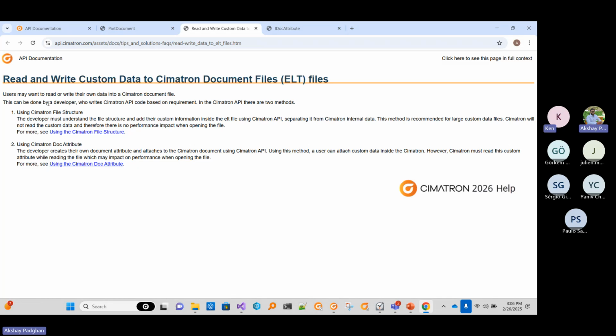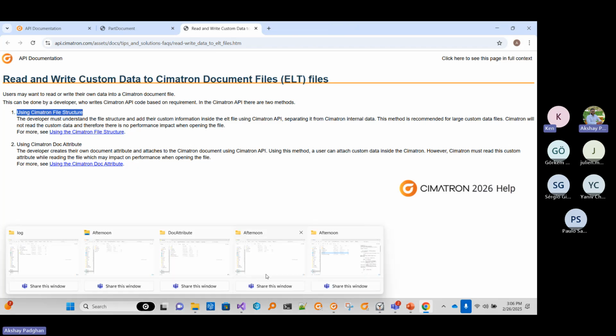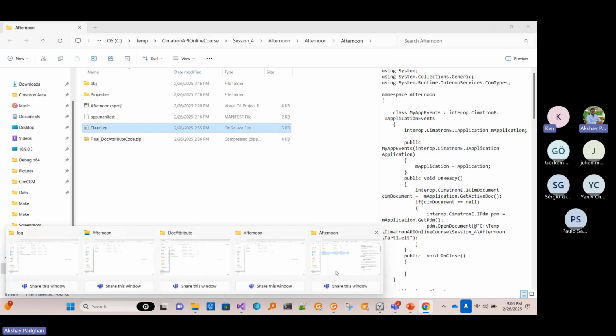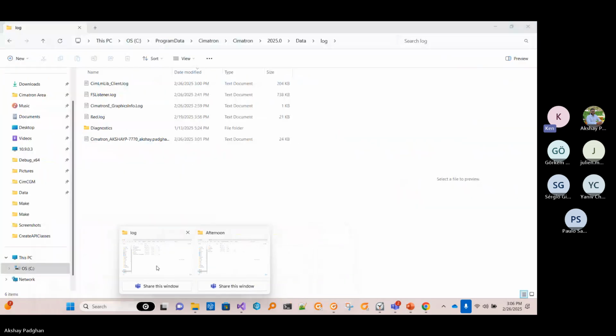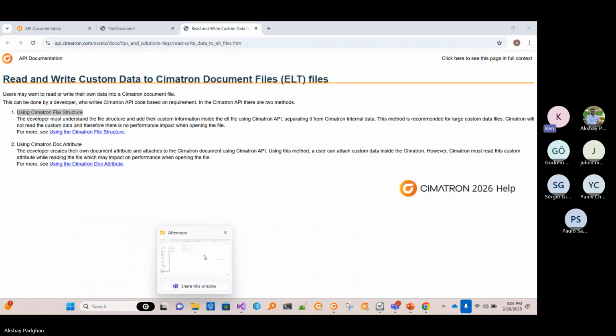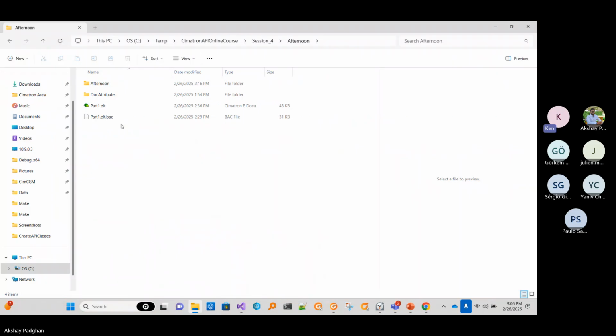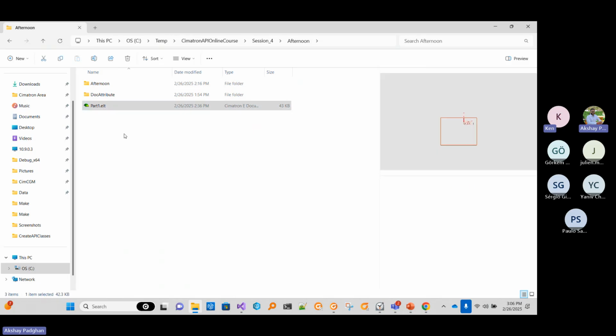The next section of this lesson is reading and writing custom data using the ELT file structure. Do you know the ELT file structure? Is anyone here? I just know this is a zip, basically. Perfect, perfect, perfect. This is a good answer.